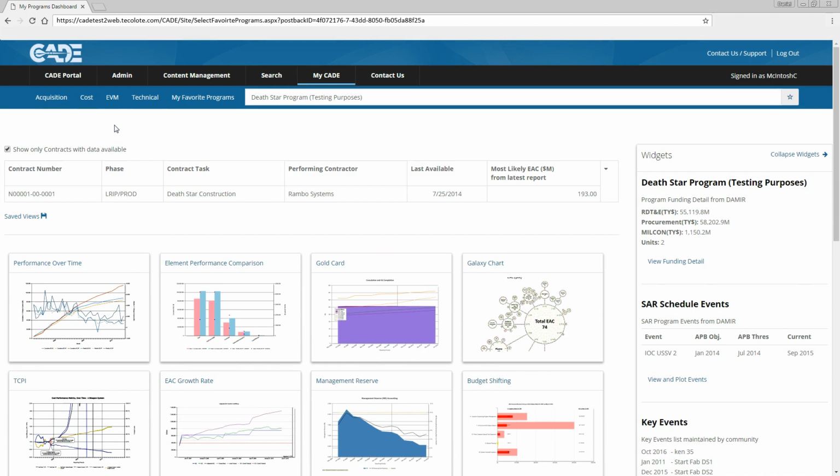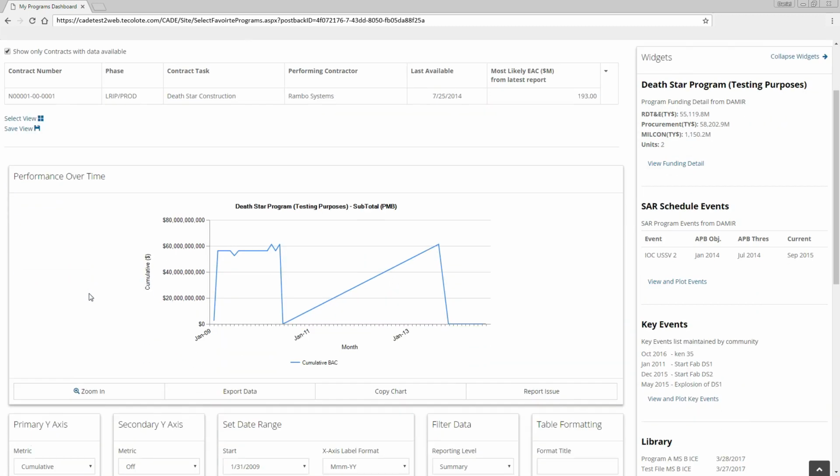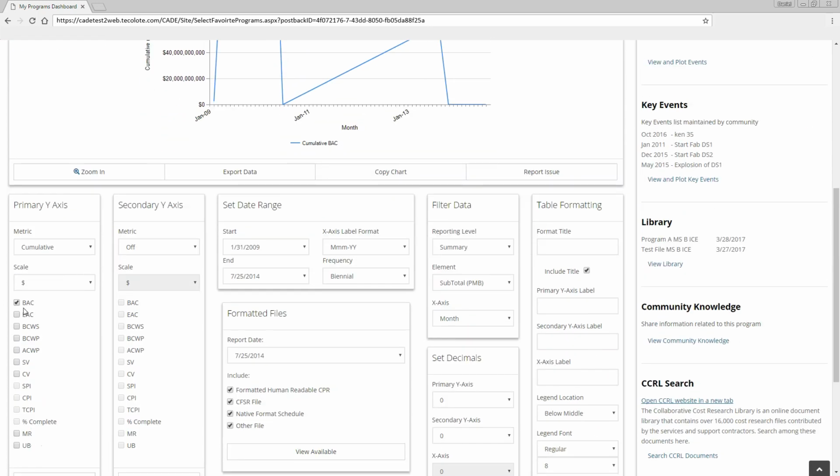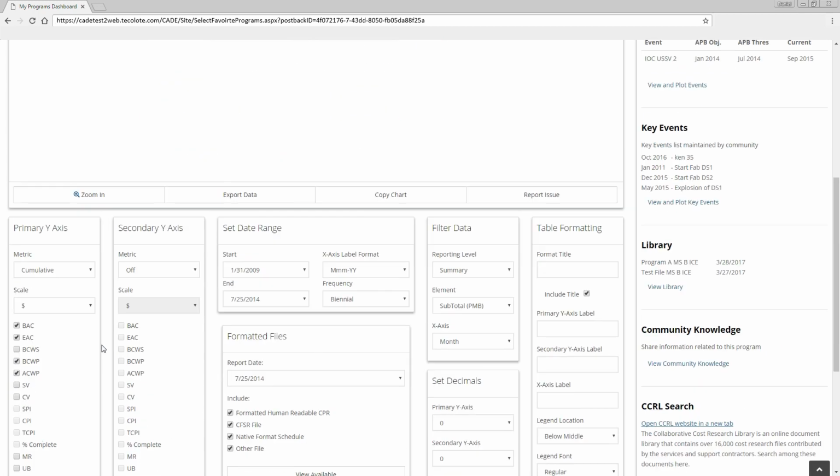This video will not cover each individual view, but will cover the performance over time view, which is a graph of various EVM metrics for a contract task over time. In this view, users have the ability to plot multiple EVM metrics, set a date range and control the reporting frequency, and drill down the WBS.